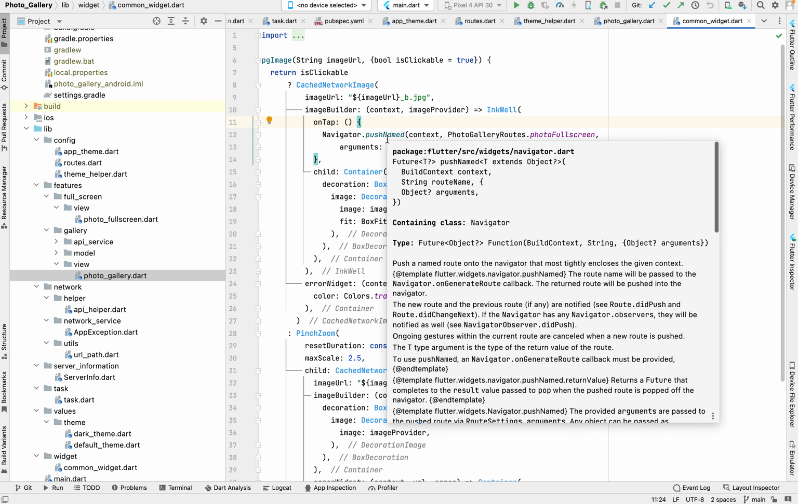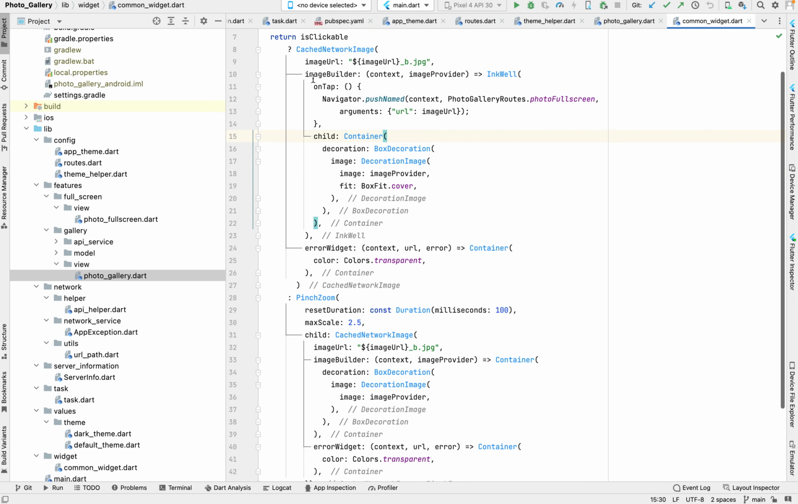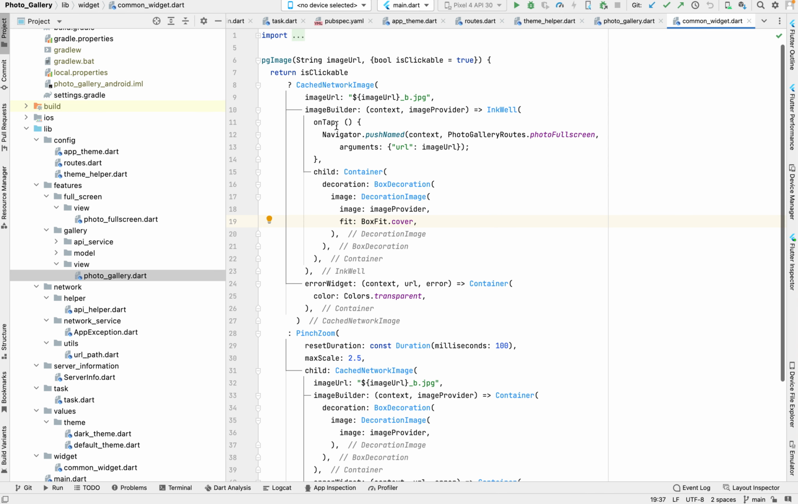And if a user taps on this grid photo, then it should move to the next page, that means the photo full screen page with the photo URL. Thus the full screen page also loads the image from this URL. In this case, the photo is in a box with cover, and thus in grid view the photo will be covered on each section. Here's the option isClickable, and by default isClickable is true.